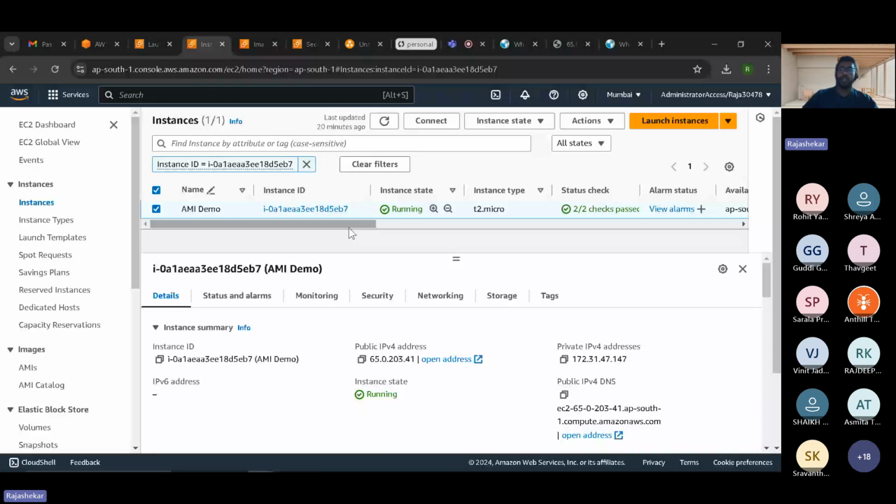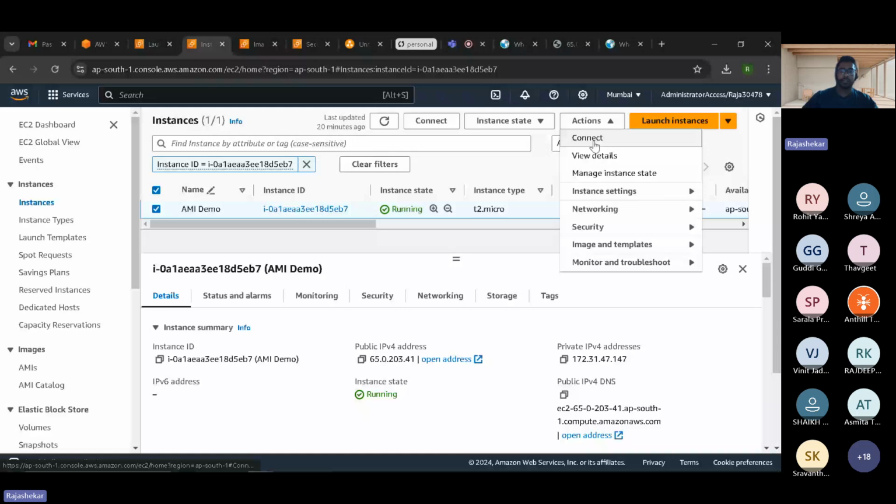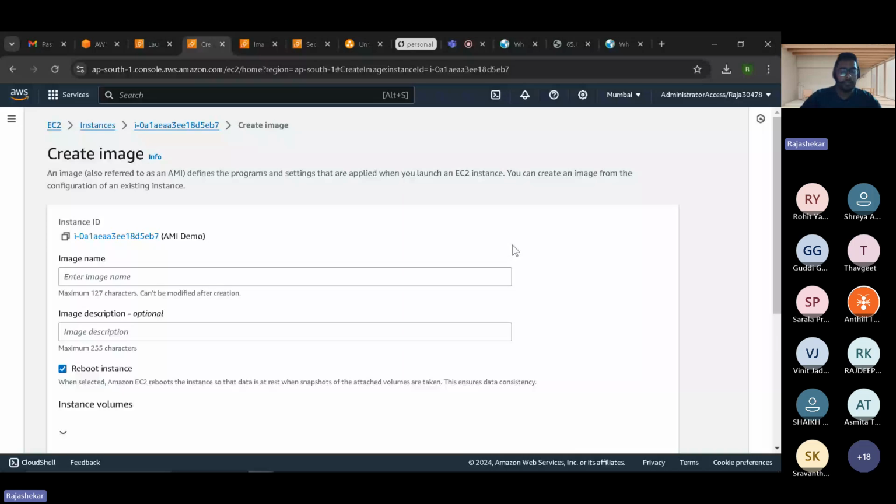Now I'll go through how to take the AMI. I'm going to create an image. This is one task you always need to do. This is a backup AMI.